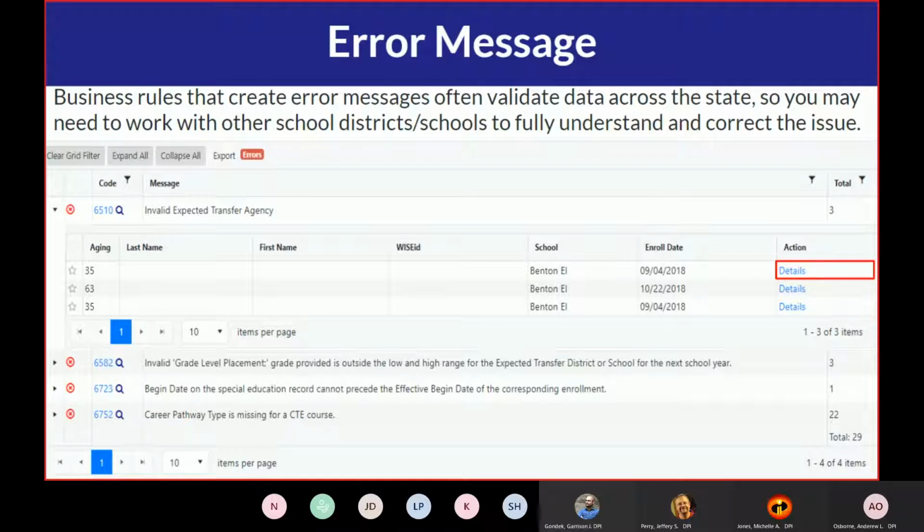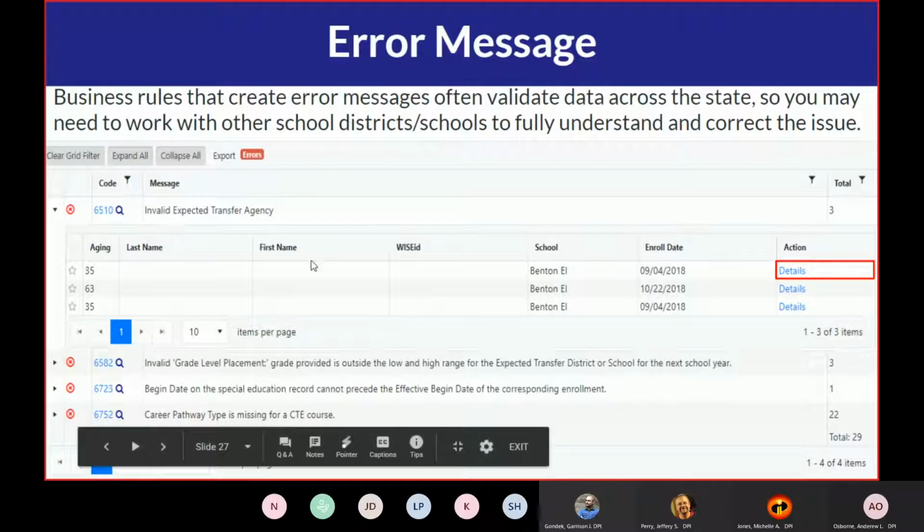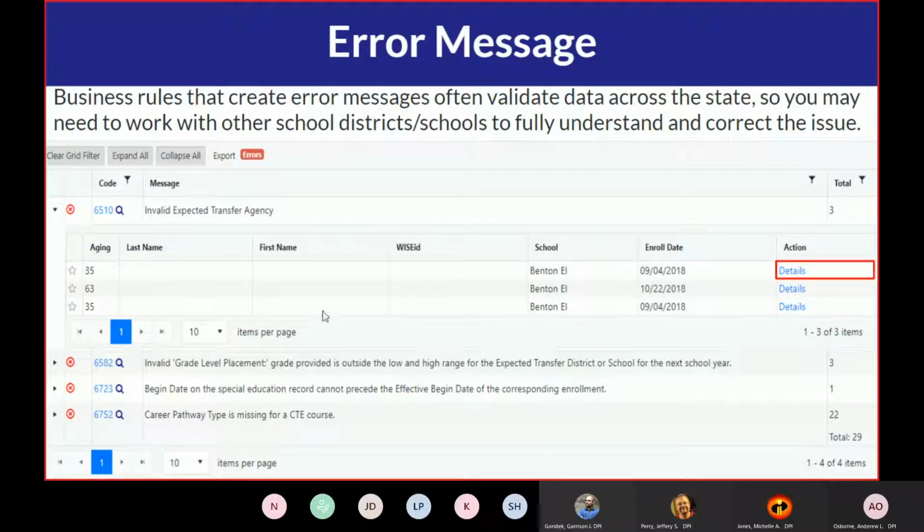If at that point you're still stuck, then you can open a help ticket, and obviously our customer service people are more than happy to look at it for you. Hopefully that's a nice feature. One other thing I'd like to note here is when you've expanded this out, we've blocked it out because we don't want to show personal information, but the student's last name, first name, and WISEID are going to be noted here.